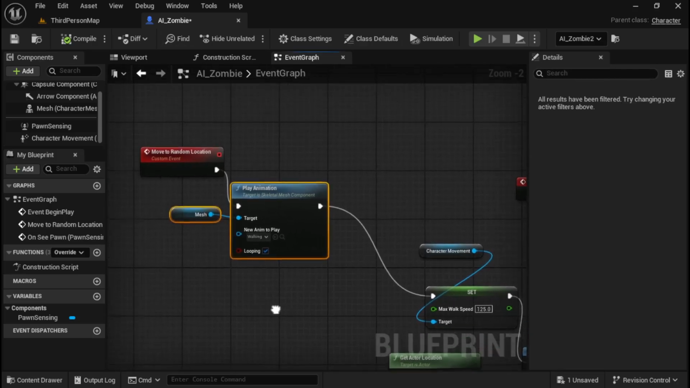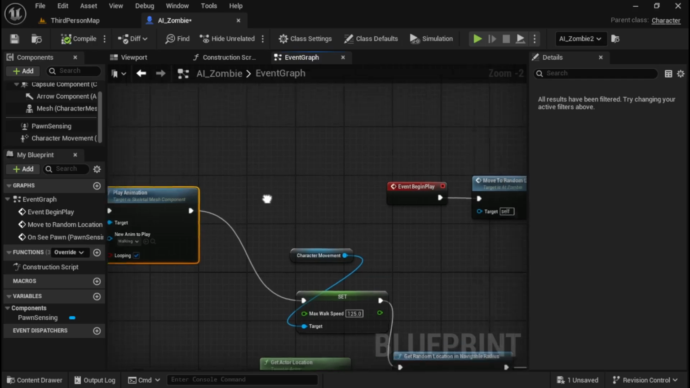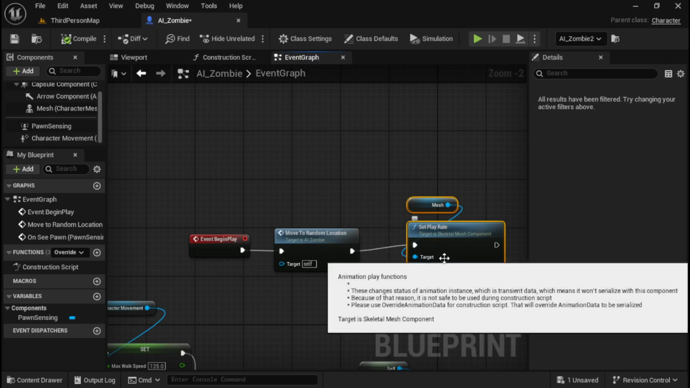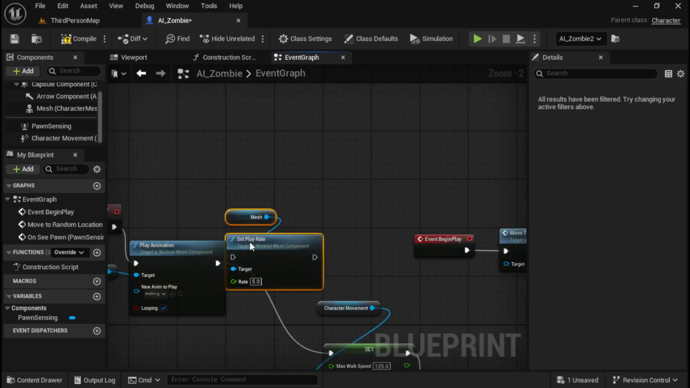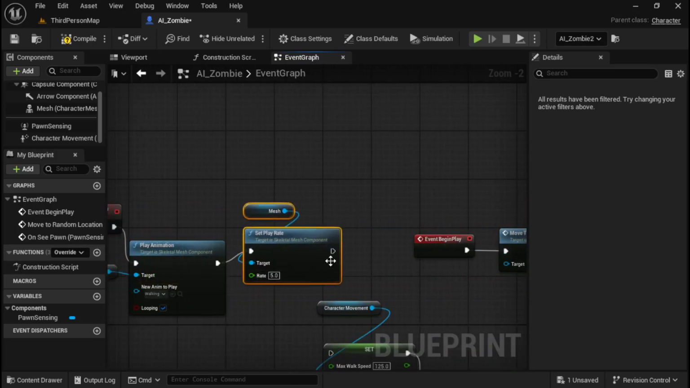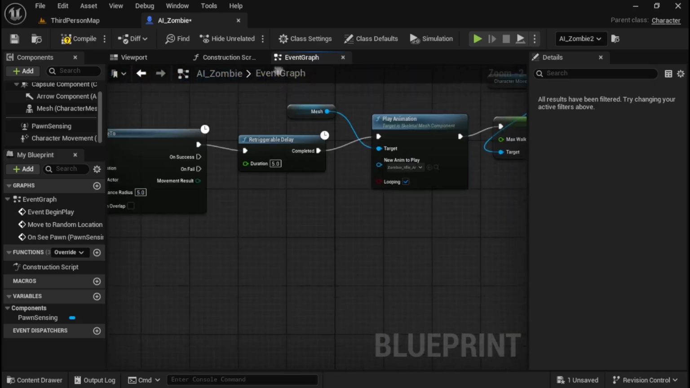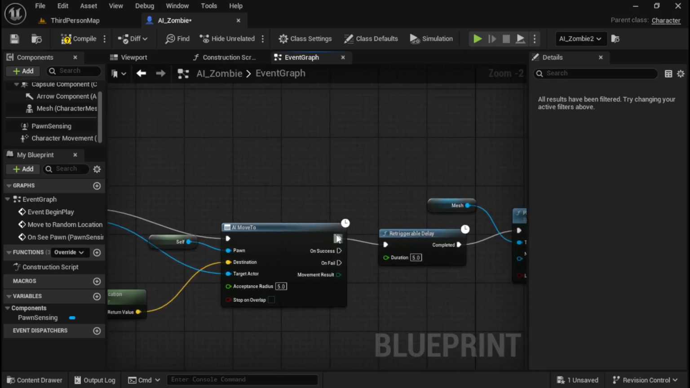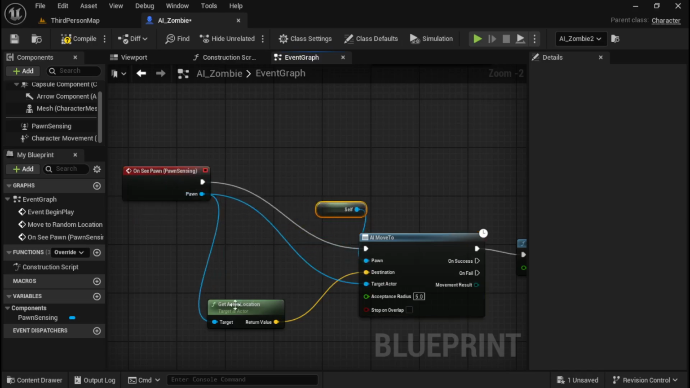So let's do a couple things here, just housekeeping stuff. Play animation, then we're going to do set play rate again. I'm going to do Control D to duplicate that, bring it on over. Whoop, going really fast. Okay. And we'll tie that into here. This will go into max walk speed, which should go back to 125. And then we could make it go faster right in here if we wanted to. In fact, I think I do.